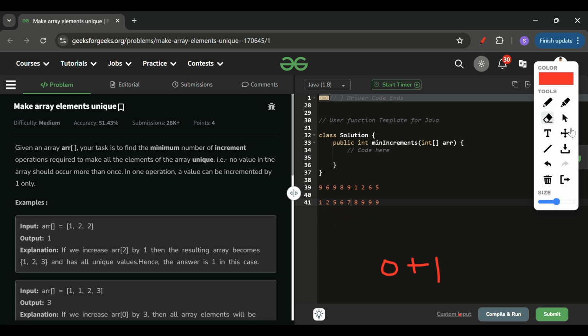Okay, something like this. Now I am on, let's say, the second last element, this 9. Is the previous greater or equal? Yes, the previous is equal. So how many times is it greater or equal? Once, it's equal, so I will just add 1. Okay, 1 is added.